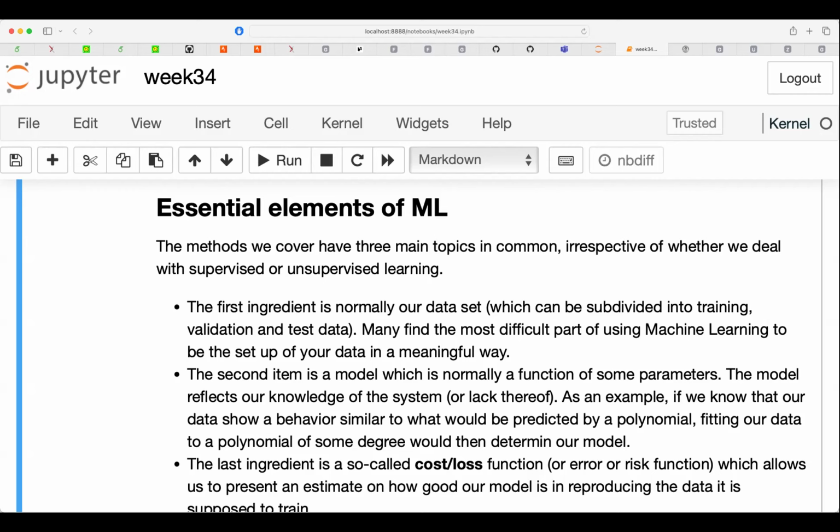Then you have a third ingredient, which is normally called a cost or loss. It has many names depending on the field. If you go into finance, it's called risk function. I often like the error function. This is a function which allows you to gauge the quality of your model. So you have the input data, output data, that's the data set. You have a model which you make, and then you want to assess if this is a good model or not. And the way you assess that is by some mathematical function.